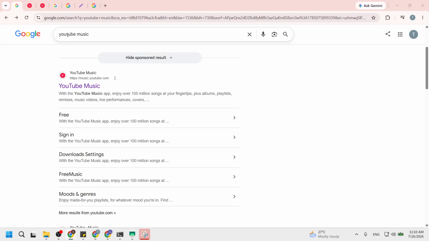Once the browser is open, type in YouTube Music in the search bar. As you do this, you will see search suggestions pop up. It's important to click on the right link that leads you directly to the YouTube Music site. This step is crucial because navigating to the correct site ensures that you have access to all the music features you need. Once you've located the link, go ahead and click on it to proceed.